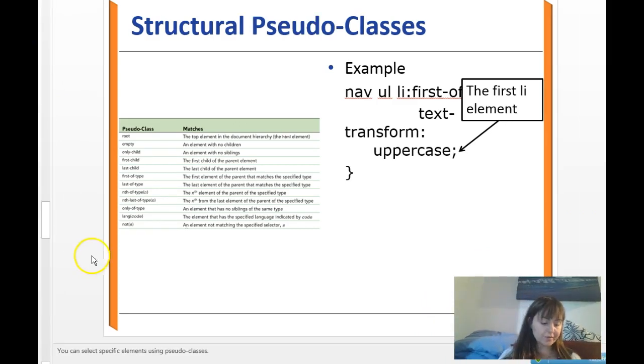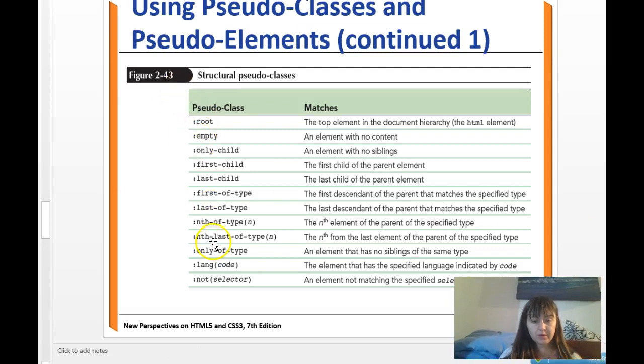Here is the list of the pseudo classes that are supported with CSS. So we have root, empty, only child, first child, and for example, you can see the definition for each of them. And here is an example of how we use them. If you want to use first of type, you can put it in here. It is the first descendant of the parent that matches the specific type. So you can use that in there. These are basically the pseudo classes that are supported with CSS.